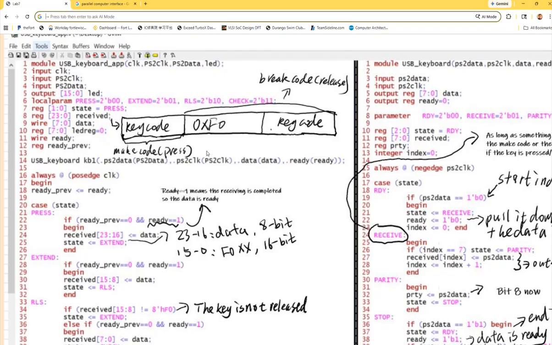So for the definitions, you can see there are a lot of terms like key code, make code, break code, right? A make code is a key code, the first one, and then a break code consists of 0xF0 and a key code. Make sense?